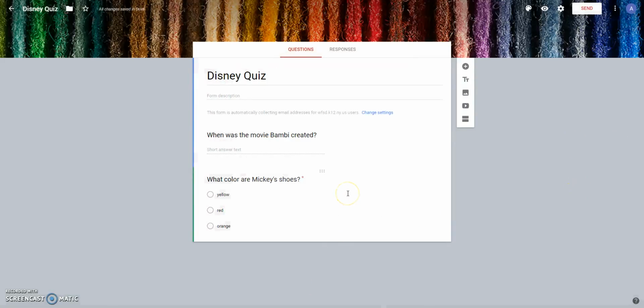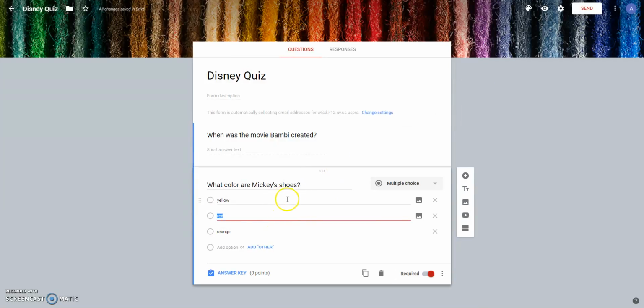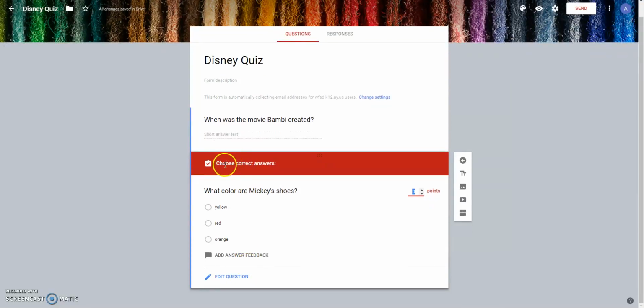And if you do want to put point values onto your questions, when you click on the questions that can have point values, it's really just the multiple choice. You'll see here it says answer key. When you click on answer key, it'll ask you to choose the correct answer. So for what color are Mickey's shoes? They are yellow. So I would click yellow. Okay, and then it also asks for a point value. So it's 2 questions. I want to make it 50-50, so I put 50 points, like so.